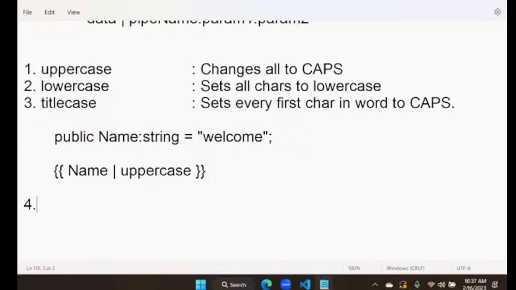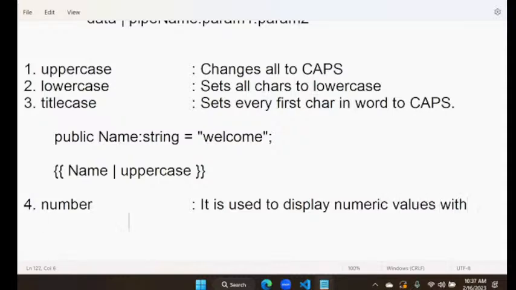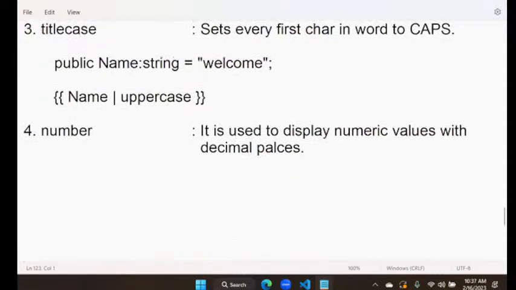Next important, we have a pipe called number. Actually, it is used to display numeric values with decimal places. So for displaying numeric values with decimal places, we can use this number pipe. Actually, its class is decimal.